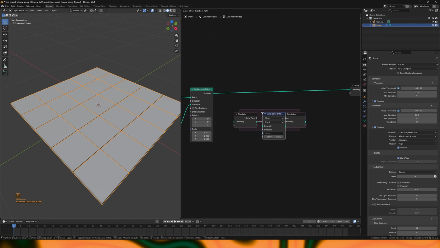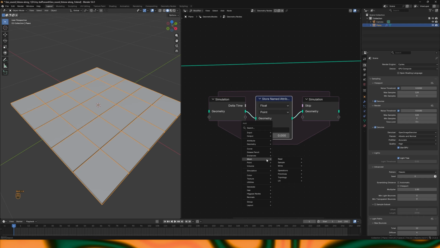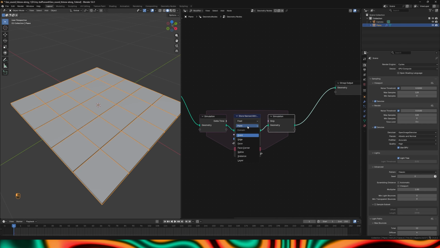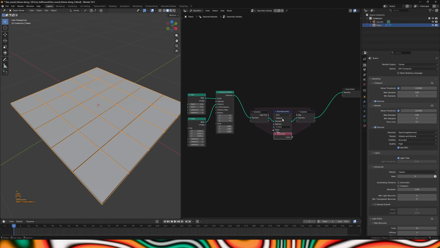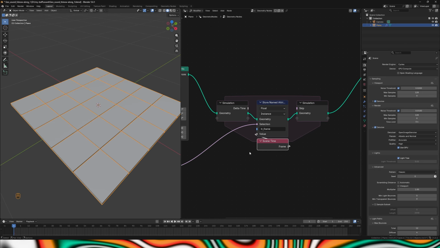Simulation zone, store named attribute. Name it tr_frame for trigger frame. Scene time, connect frame into it. Make sure that store named attribute is in instance domain. Now we're gonna use select input to control for which of the instances we are writing the new value.